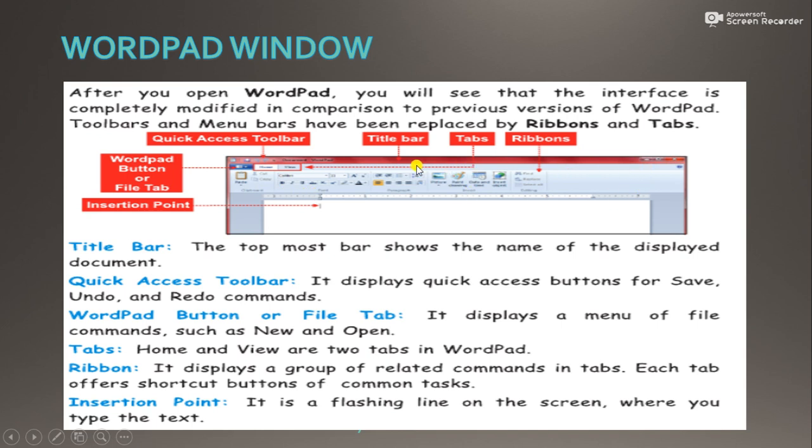This is called a ribbon, where we have our tabs and the menus of those tabs. This is called the blue button which is shown here. This is called the WordPad button or file tab. Then we have two tabs in our WordPad window, that is the Home tab and View tab. They have more menu options which we can use to do our work. Then we have an insertion point.